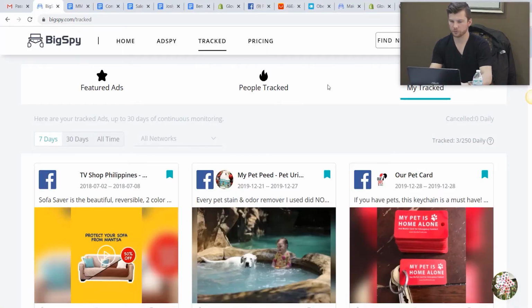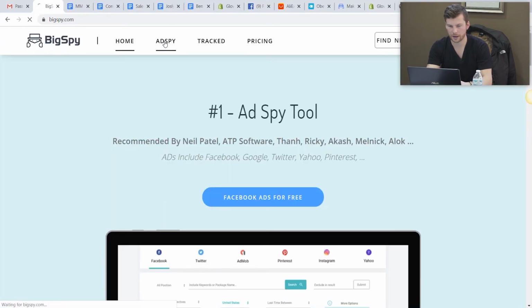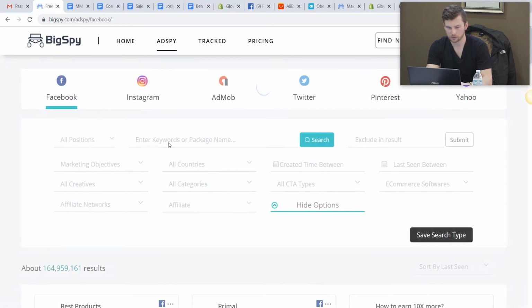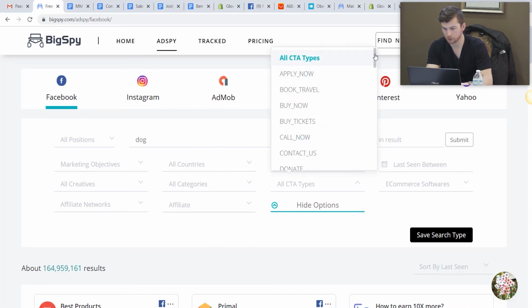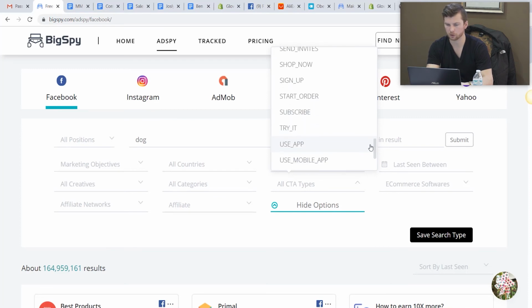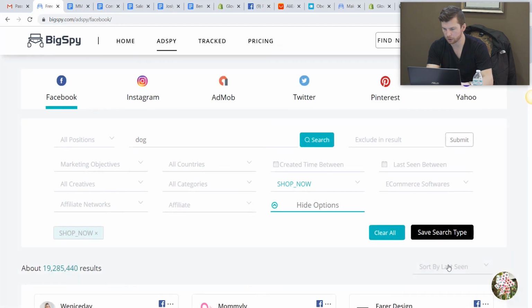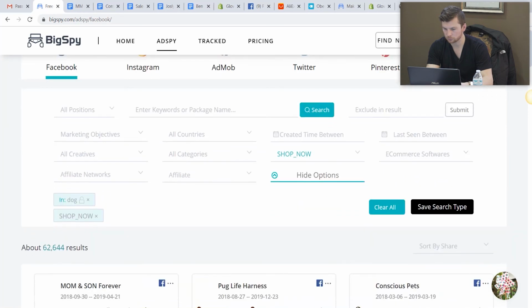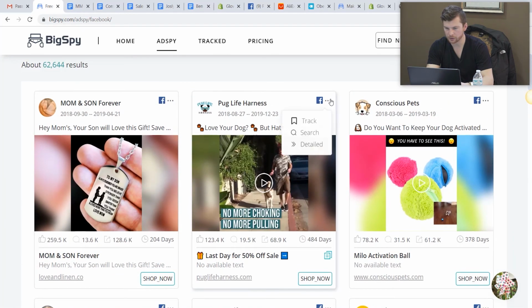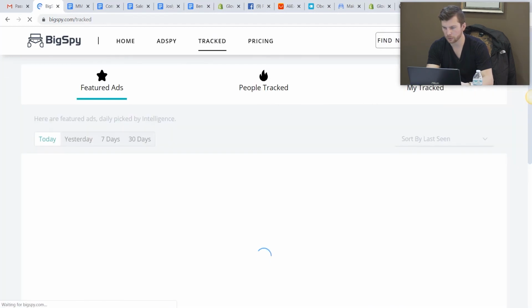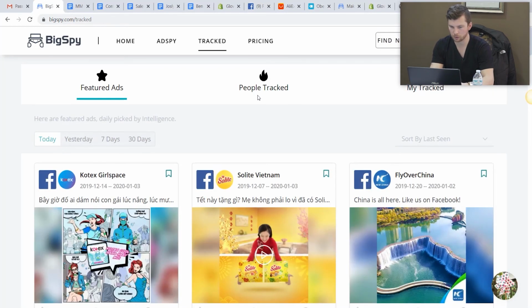Okay, so for example, I'll go into Ad Spy again. I'll add this to track, so dog. Call to action types. Once again, make sure you always do shop now, because you don't want one that's like learn more or use mobile app. It's not relevant to what you're doing. And then I'm going to sort by share, search. Okay, so if I add this to the track, I can now go to my track. It's going to show the ad here on my track.